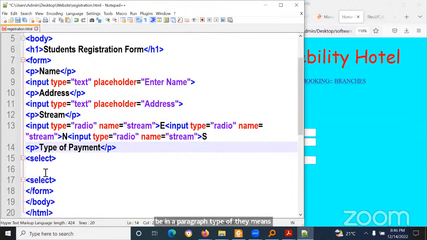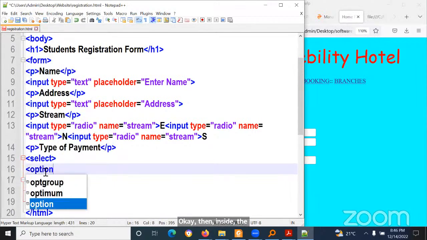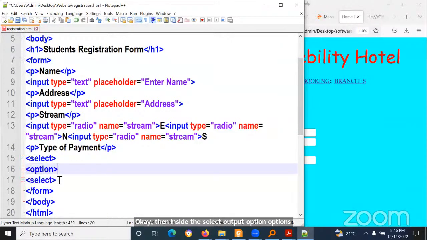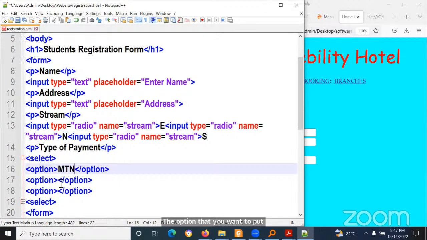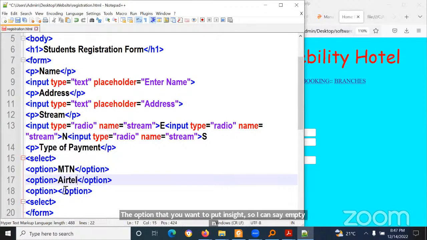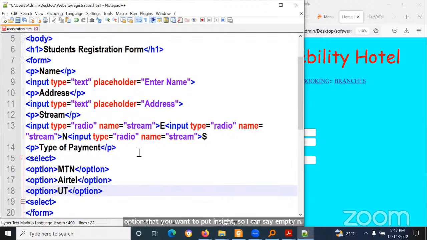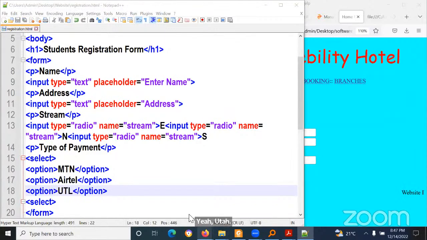Then inside the select, I will put options. The options that you want to put inside. So I can say MTN, Airtel, UTL. So I put options inside the select.